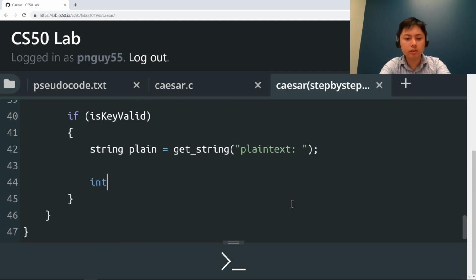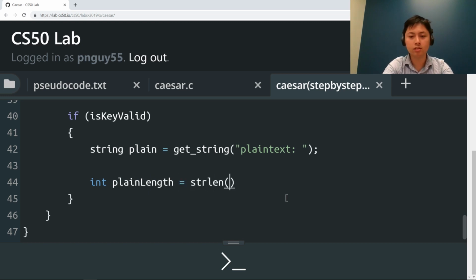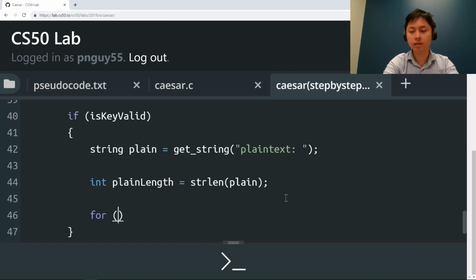And then after that, you're going to take the length of the plain text, and this stores it in an integer so we can use it later. I think at this point I didn't even know what I was going to do with it. I just saved it because I knew that was a number that I might use later, which we definitely will. So here we're going to open up a for loop to start going through the letters of the plain text.